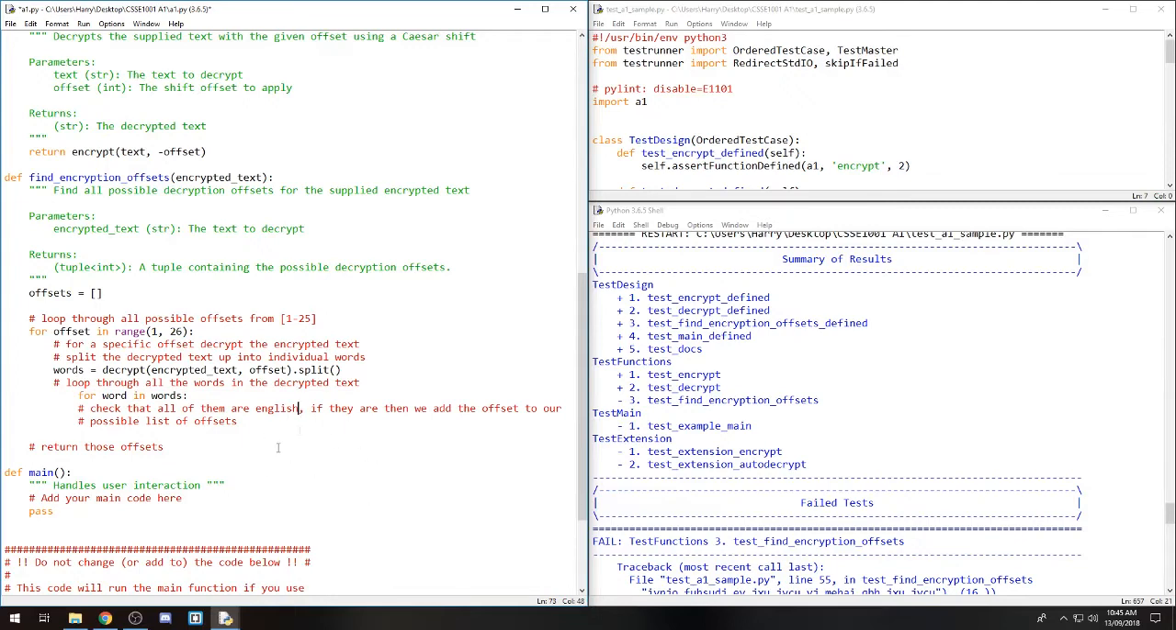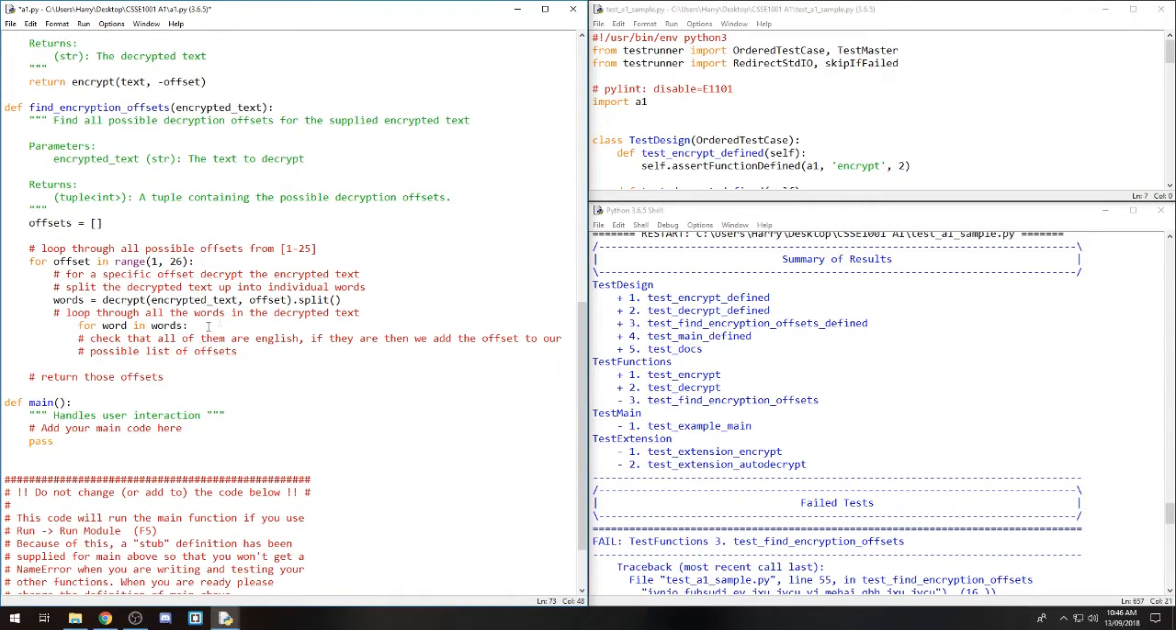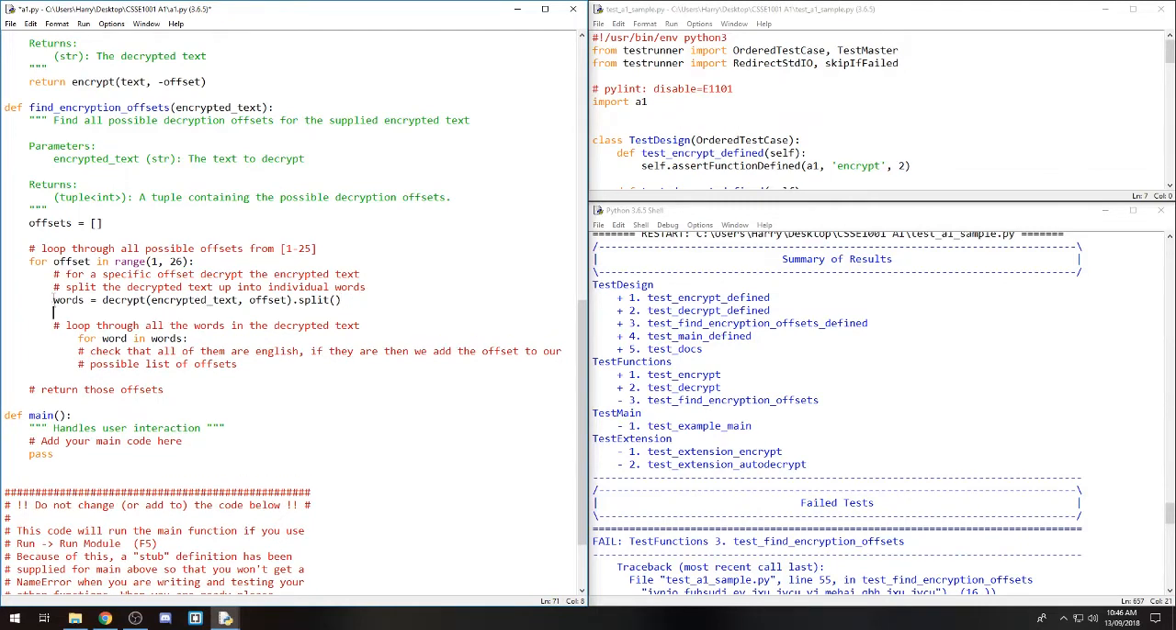Okay, so checking that all of them are English, you can do this a few ways. I'm going to do it with something called flagging, or a flag. Yeah, I think it's called a flag, what I'm essentially going to be using here. So for a specific offset, I'm going to set a flag is valid to be true by default. And then if I encounter a word in words which is not English, I'm going to set is valid to false. And then we can check the value of is valid afterwards and see what it is.